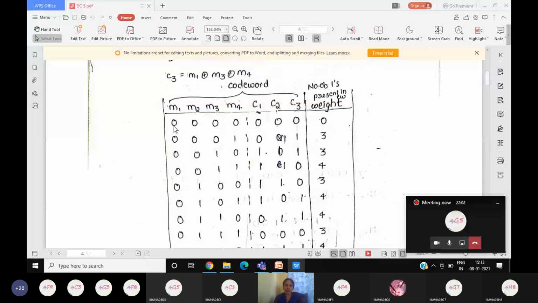In each code word, the first code word is 7 zeros, so 4 zeros followed by 3 zeros. The second code word is 0001 followed by 011, because a code word is a combination of k message bits followed by r check bits.